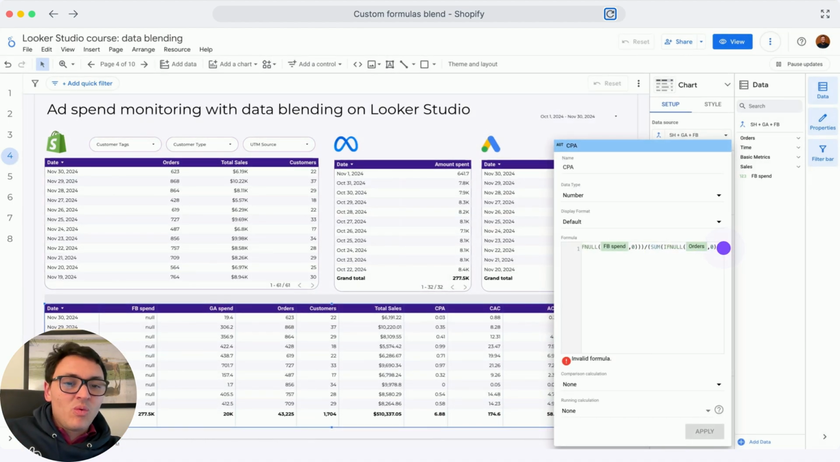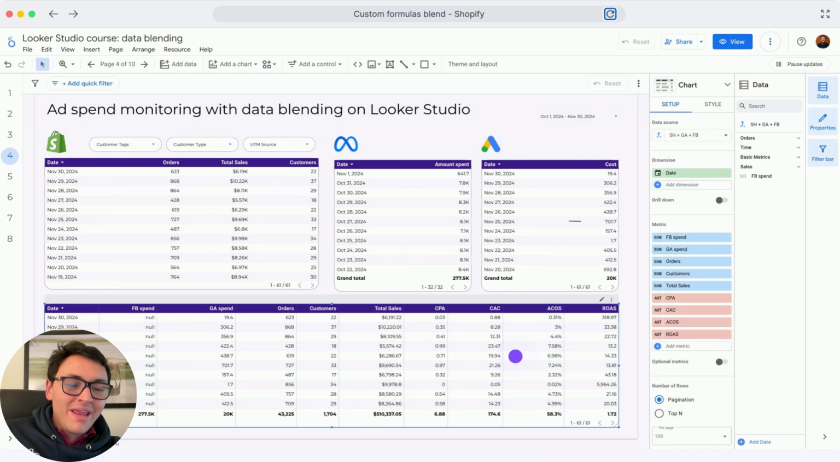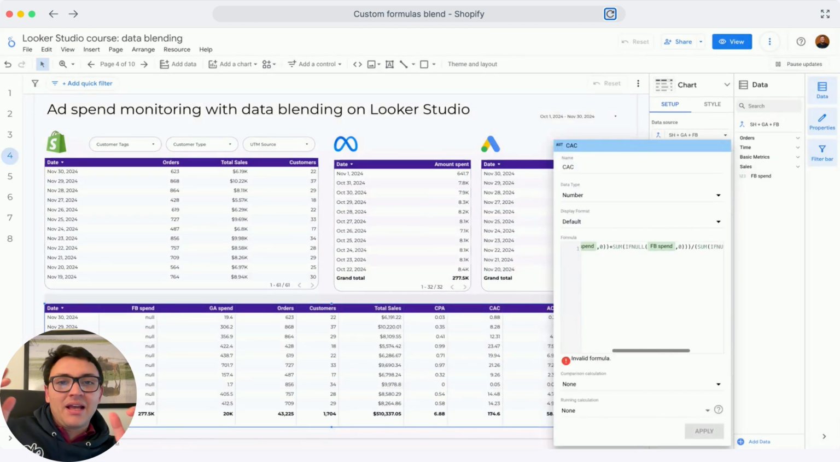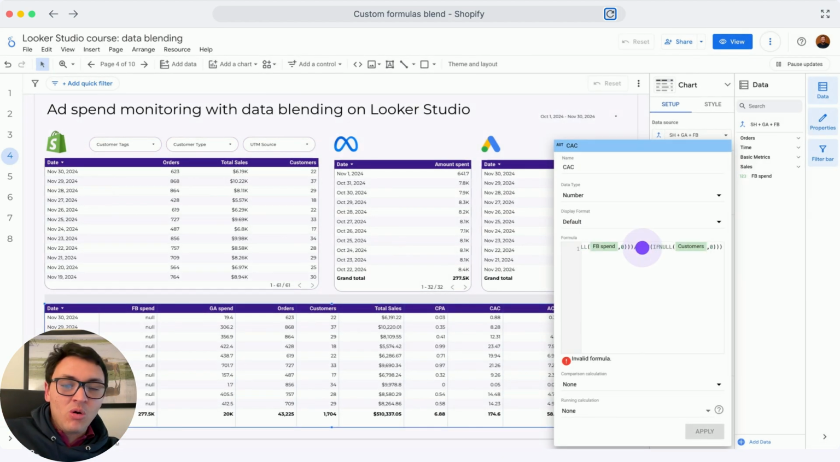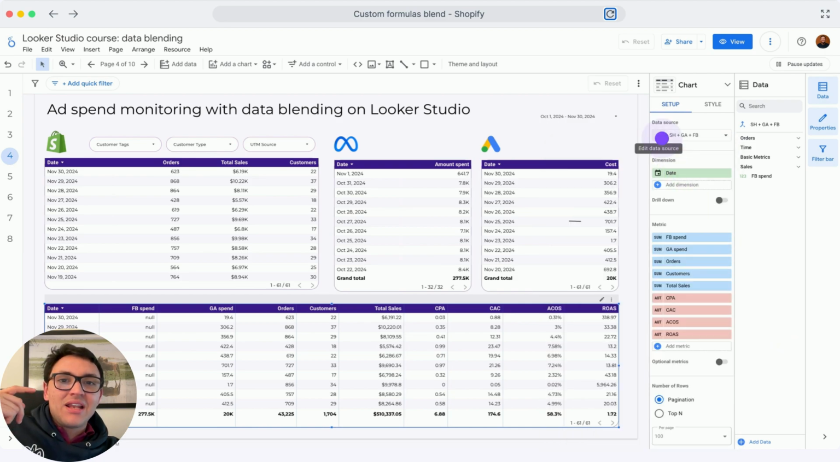It is mostly the same with the other metrics. If I want to know my CAC, for instance, CAC is my total ad spend divided by my new customers. But how do I get my new customers? I will go back and I will show you how we can know which of these customers or these orders come from new customers and not repeat customers.